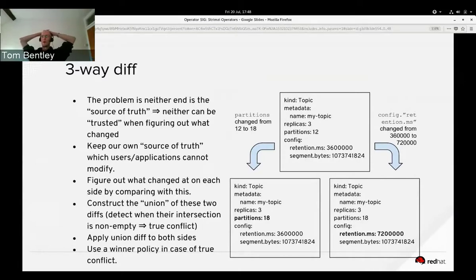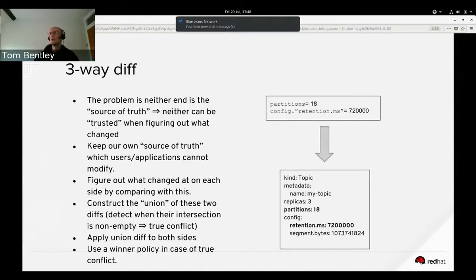And in order to deal with that, we have to apply some sort of policy over which side should be the winner. But if those two differences are disjoint, so they have an empty intersection, then we can construct the union of those two differences and apply that to both sides, and that will reconcile the changes which happened at both sides. So in this case, the union looks like this. The number of partitions is changed to 18, and this config property is changed to that. And in that way, both sides end up having the same state.